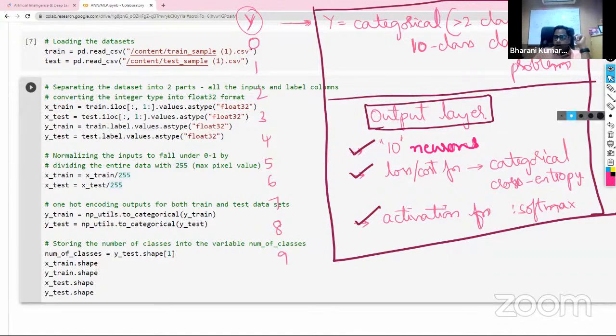In order to calculate this categorical cross entropy, your output variable that you have should be converted into one hot encoded format. You might ask me, why is that so? Okay, let me explain. Hold on.